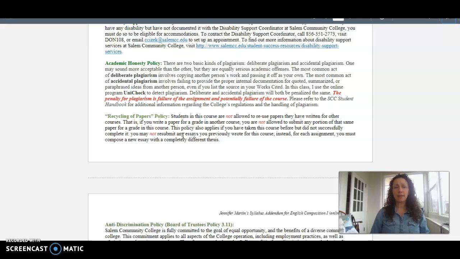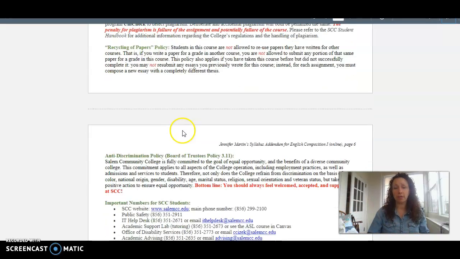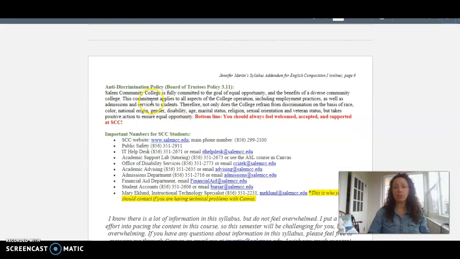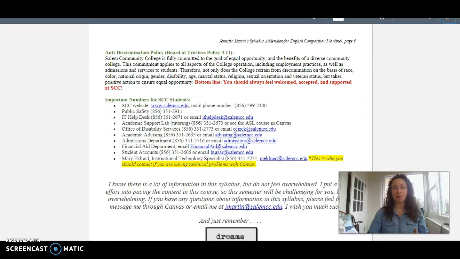As far as recycling papers, you cannot use a paper or an essay from another class and use it in this class as well, and vice versa. You can't use an essay from this class in another class. So everything for this class has to be original. I also included our college's anti-discrimination policy. The policy is laid out really clearly there, but the bottom line is you should always feel welcomed, accepted, and supported here at SEC, and that's always my goal too.